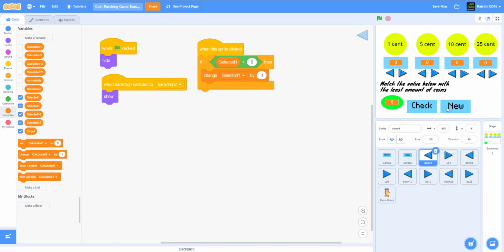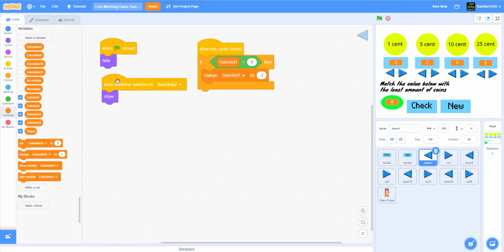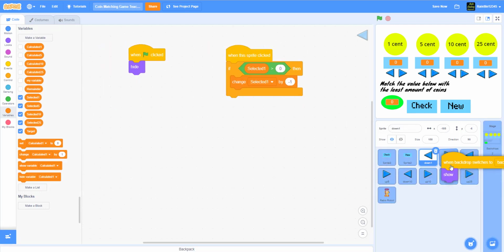So this arrow, all the left arrows are making it -1, and all the right arrows are making it go up by 1. Alright, so for the up arrow, it's pretty much the same thing. The only reason we put the 0 right here is to prevent it from being a negative number. So let's drag and drop all of this code into the up key. We just have to change it a little bit.